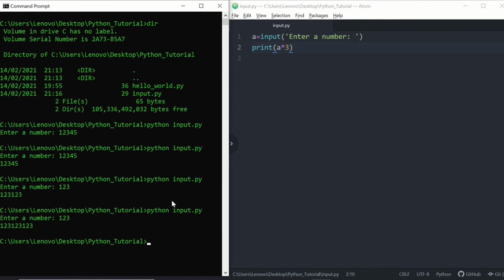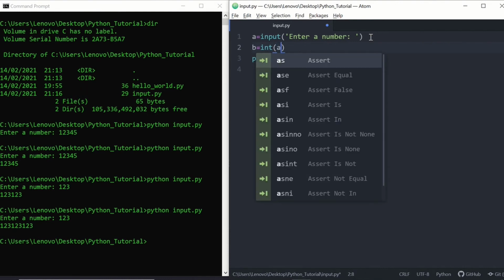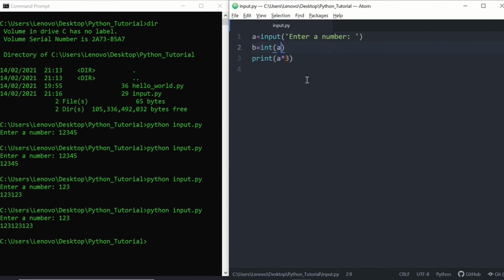So what do we have to do if we want to multiply the number? We should convert the string to integer by this command. So if we write print b times 3, let's see what's going to happen. It multiplied our number with 3 and printed it. It's 369.